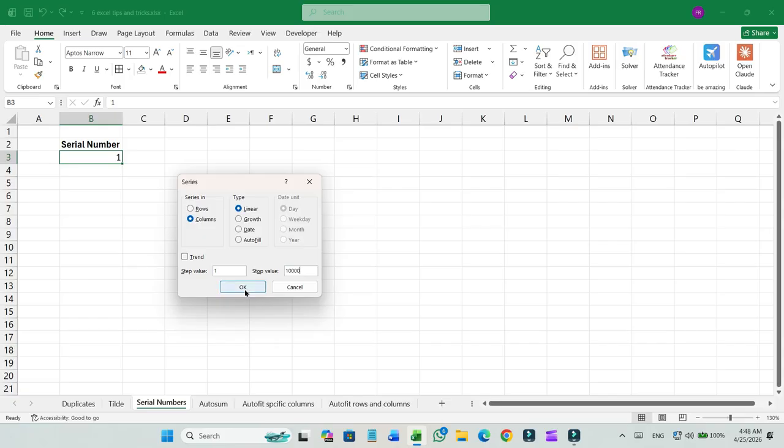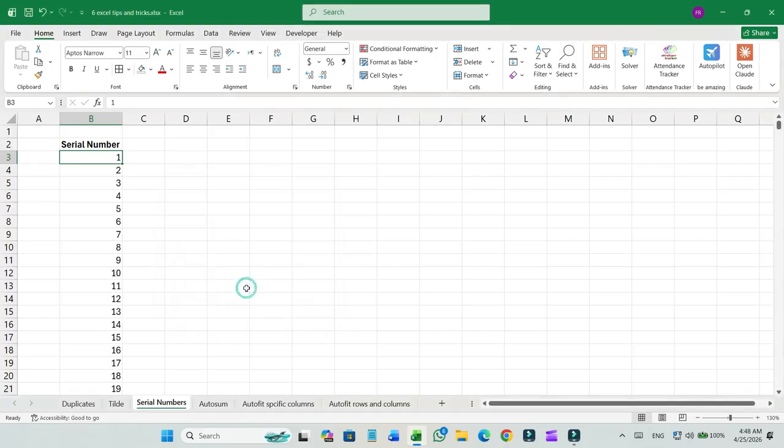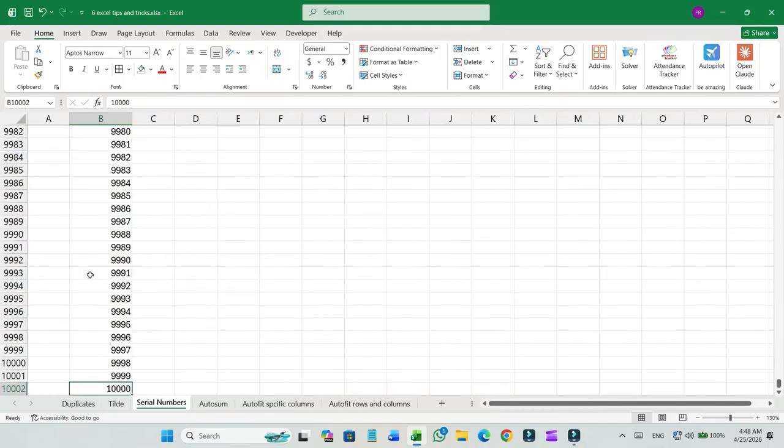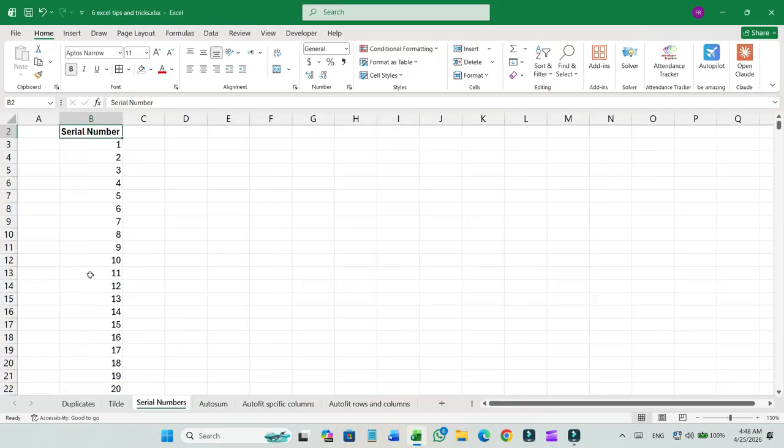Now take a second, check everything. Column selected, Step Value 1, Stop Value 10,000. Perfect. Now click OK. Boom. Excel instantly fills numbers from 1 to 10,000 in just seconds. No dragging, no typing, no effort.